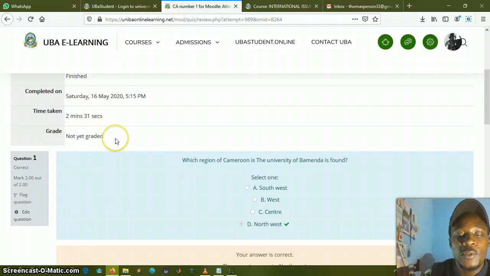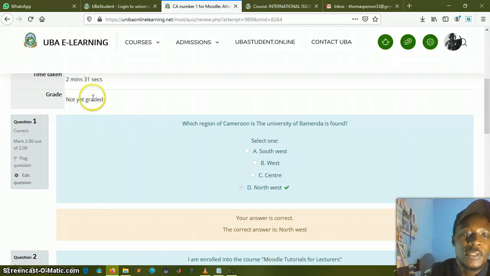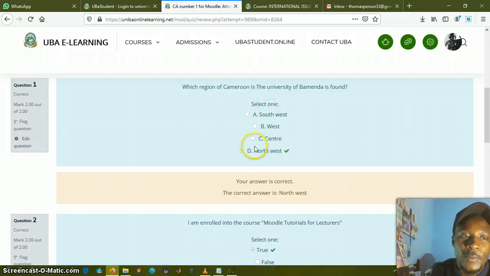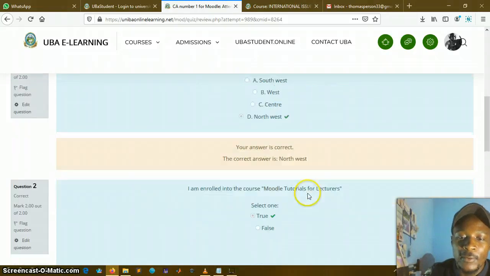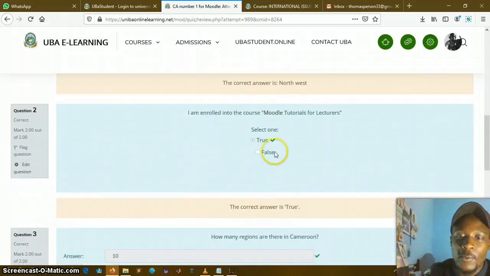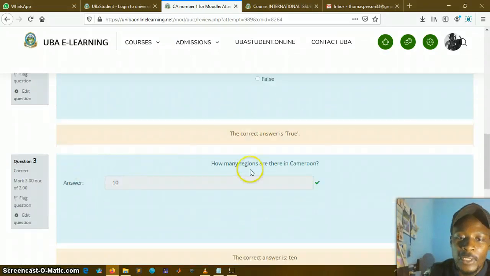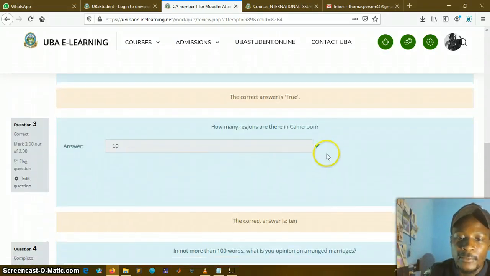But since we had questions that had to be graded manually, like the essay type question, then we cannot have a grade yet. But the students can see their performance nevertheless. The first answer, Northwest, was correct. This is a comment. Your answer is correct. The correct answer is Northwest. The second one is true. The third one is 10. Correct.